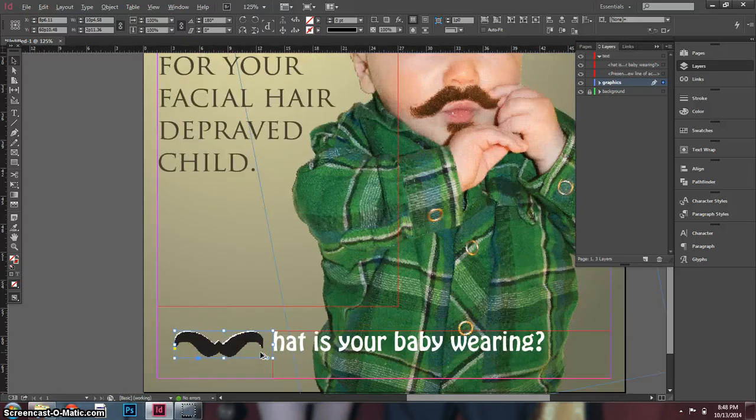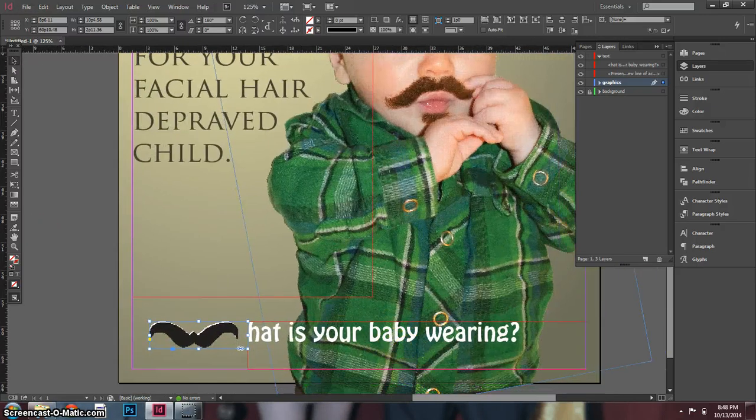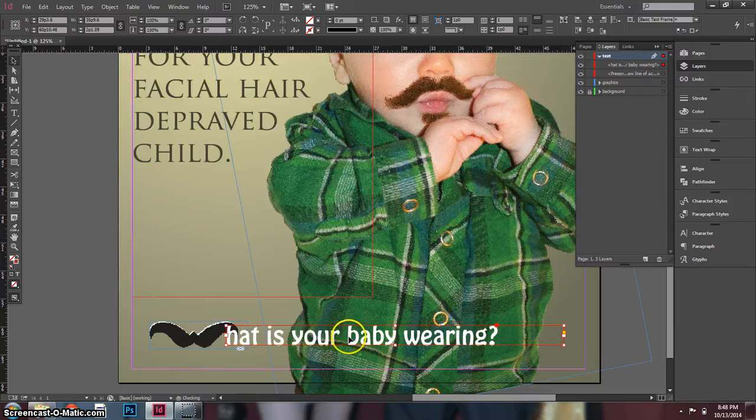Okay, so I'm gonna zoom in here. All right. And I'm going to take this, and I'm going to just double click that, and I'm going to pull it, and I just want it to overlap a little bit, just to kind of give it a nicer look. So now that mustache looks like a W.